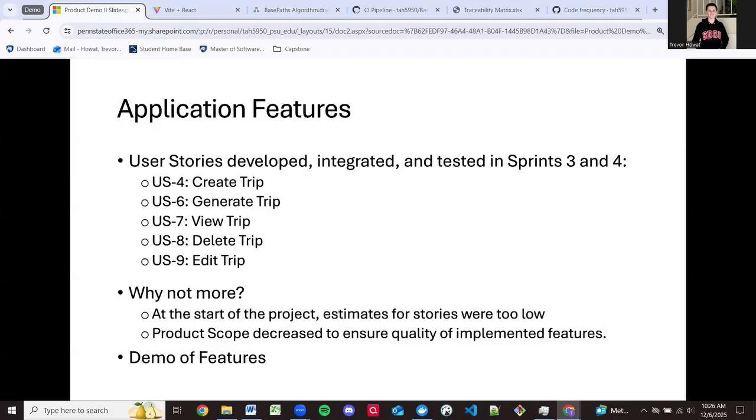So a lot of trip work here. You can ask why not more? You'll notice that throughout all of this discussion, US3 and US5 are missing. There was a product scope reduction that was completed, and those two were removed. And we'll get into why we chose those two at the end of this presentation in section 3.